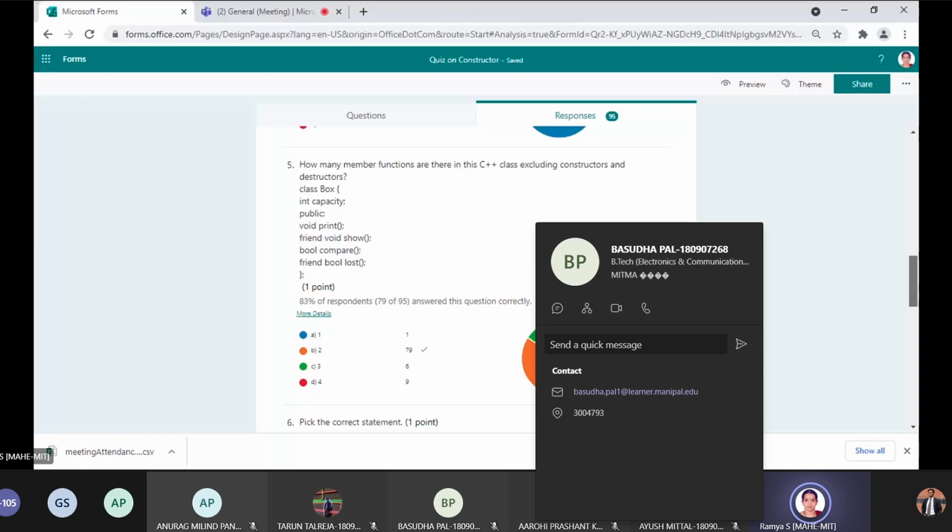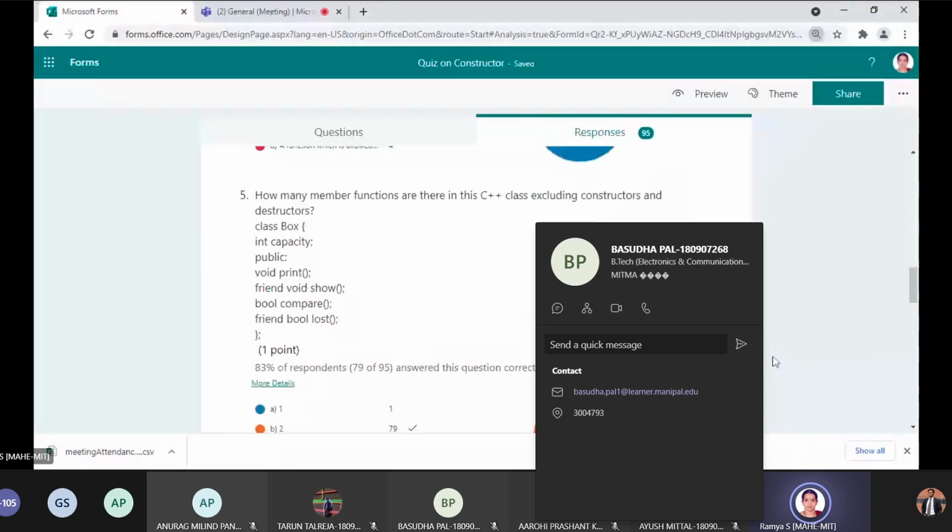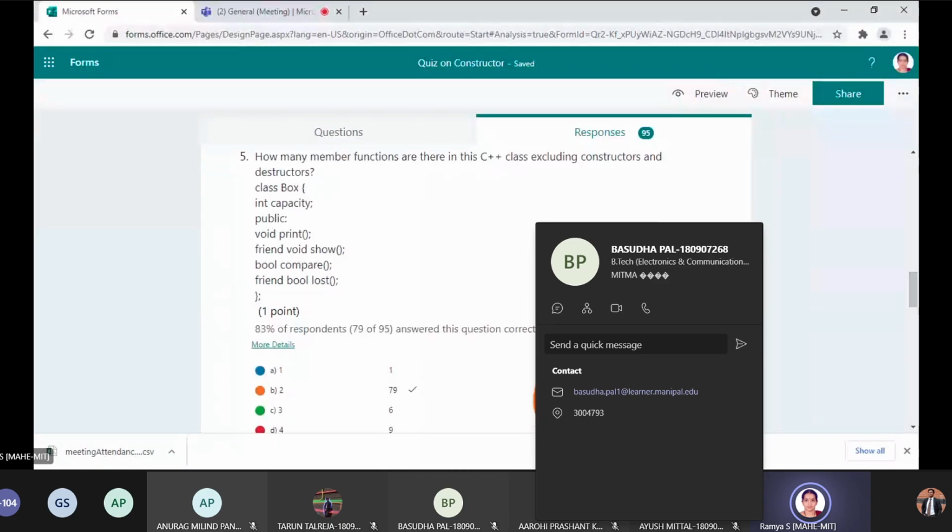So I was at the fifth one now. Here, I have declared four functions: void print, friend void show, boolean compare, friend boolean. But remember, a friend is not a member function of this class. Though it is declared, the function is there, but it is not associated with the class. That's why we are not invoking it with the object dot. Remember that.